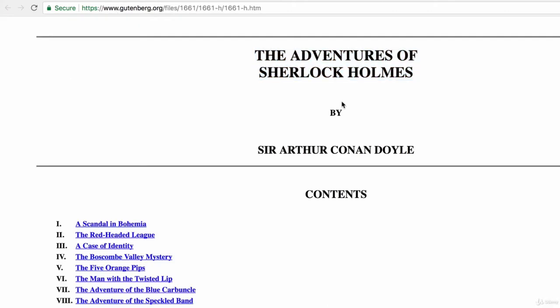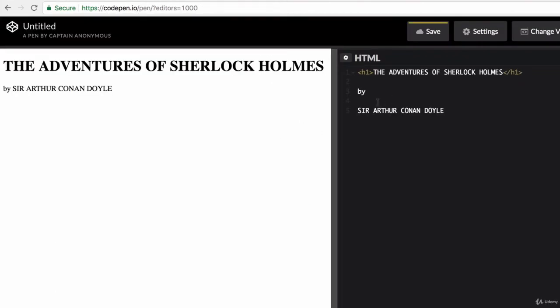Now, if we have a look at the other parts, I would say that this word "by" is a little bit smaller than the author name. So let's structure this as a heading also, but let's make it a subtitle. So let's make it a slightly smaller heading. And to do that, we can simply wrap this text in an H2 tag. And now we have Sir Arthur Conan Doyle as a heading, but in a smaller size and shown with less importance than the big title.